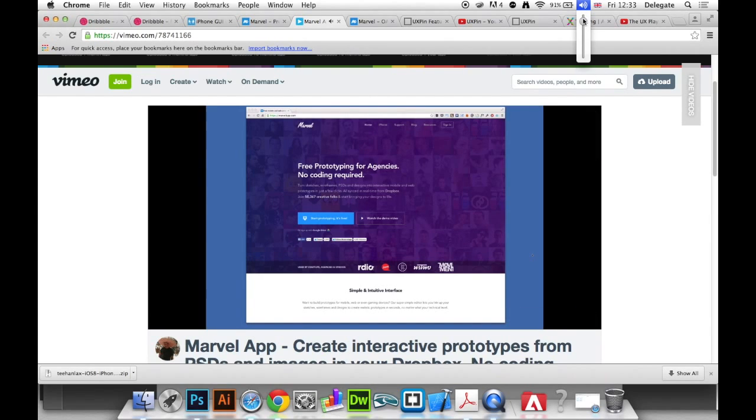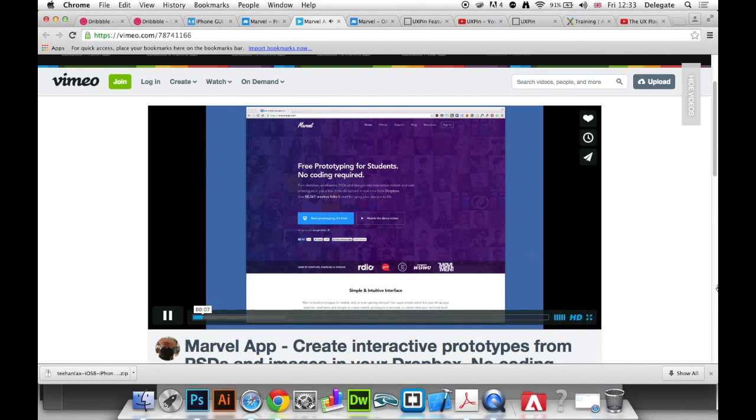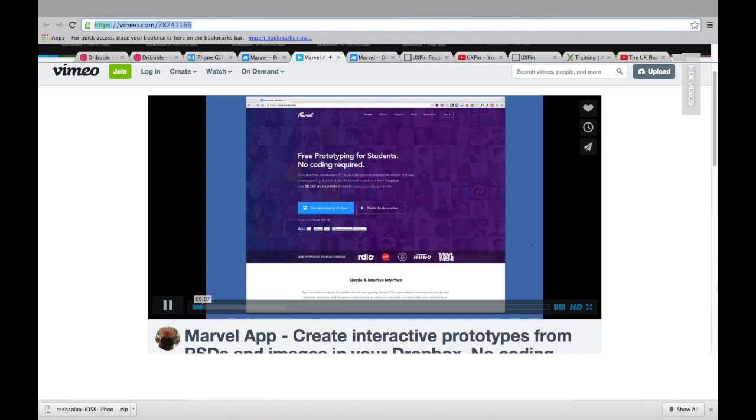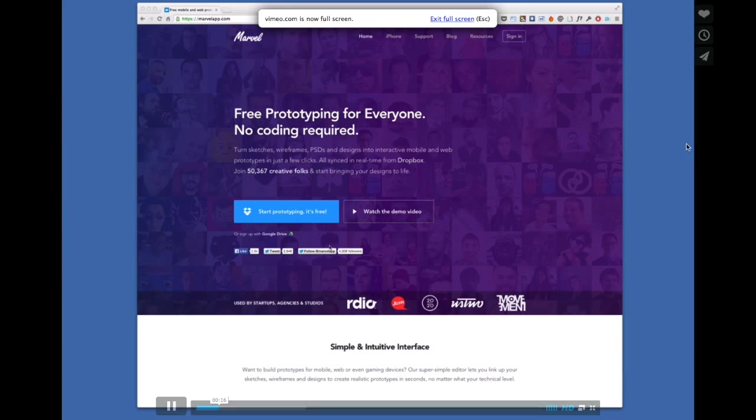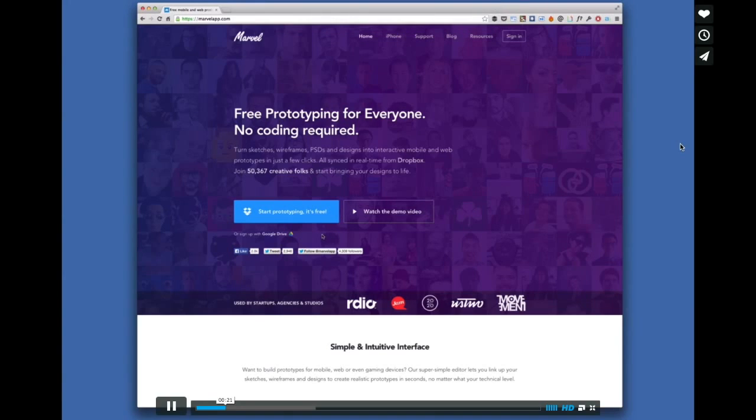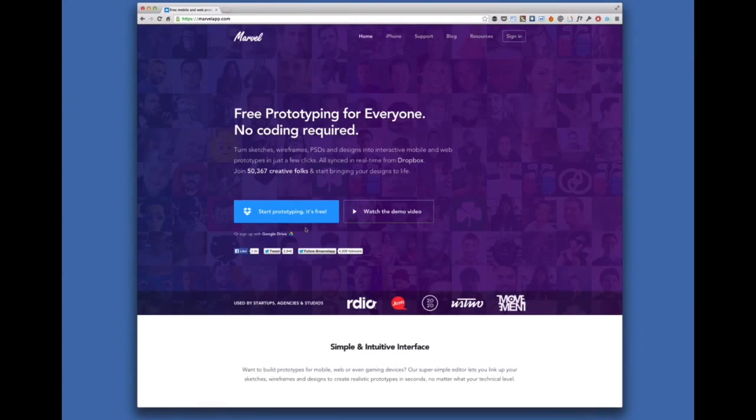I'm just going to take you through a really quick demo of Marvel and tell you a bit more about what it does. So Marvel is a really simple, easy to use prototyping tool that lets anyone create realistic mobile and web prototypes without needing to code. And the beautiful part about it is that everything is run off Dropbox, so whenever you make a change to your design files, your prototypes will update in the background and you don't need to do any more work.